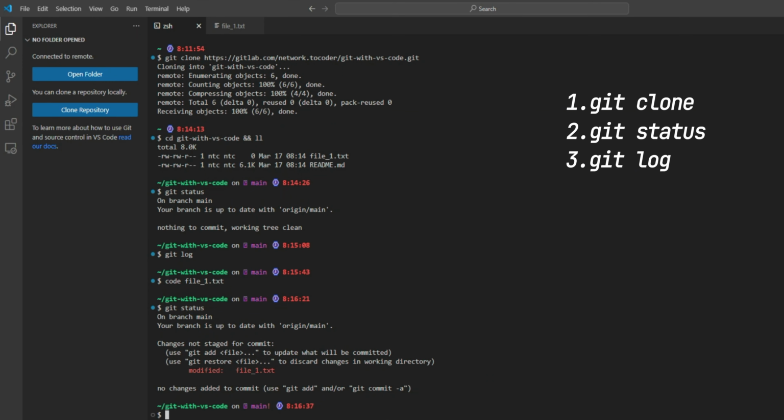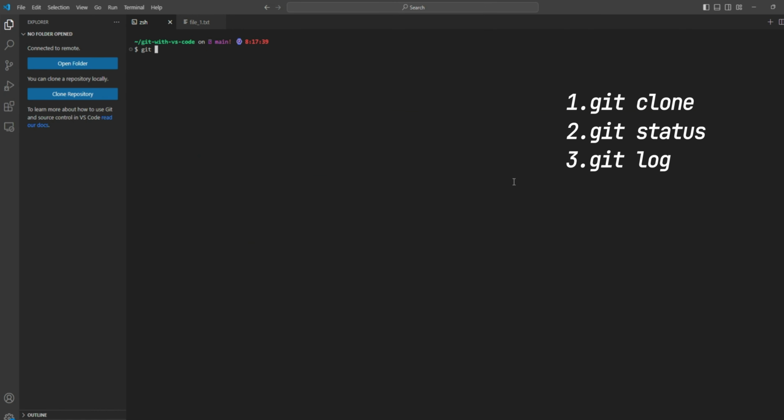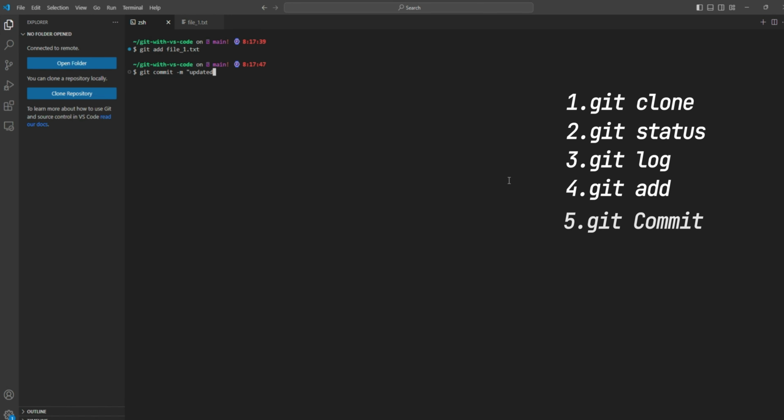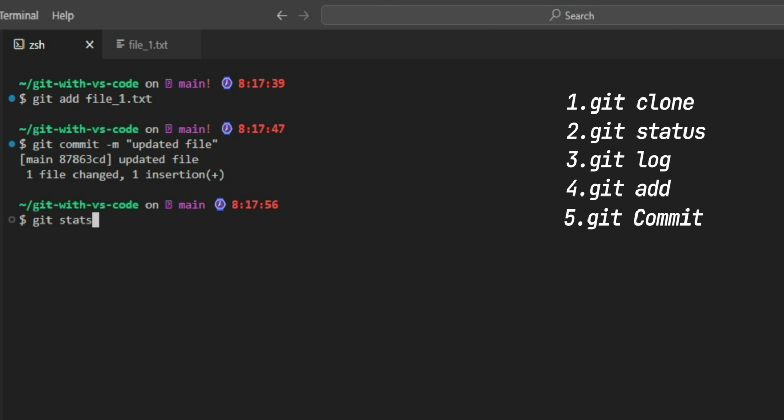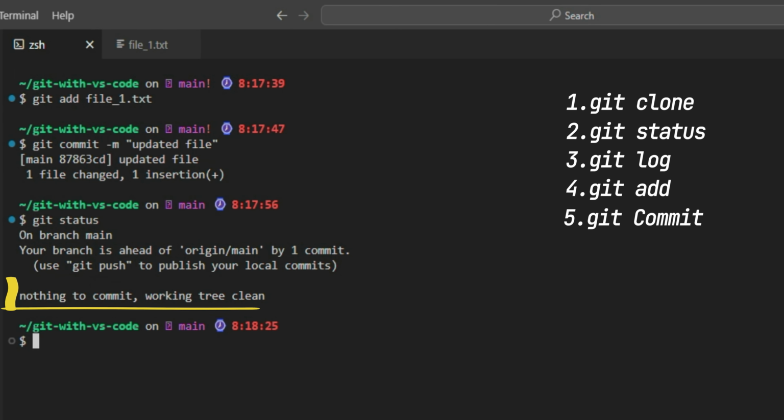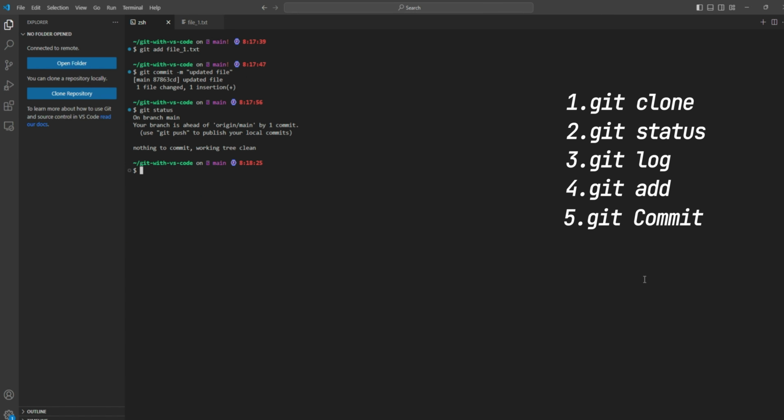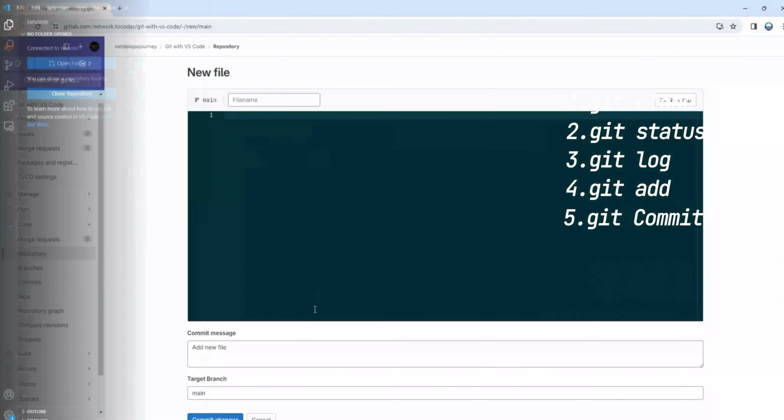Well, now we understand the concept. Let's run those commands. First, we'll do git add, then the file name. Then the second command would be git commit space -m with the commit message you want to see in the version history. Now let's rerun the git status command. Now it says nothing to commit, working tree clean. So in a nutshell, we have added the file to the staging area and we have committed the changes.